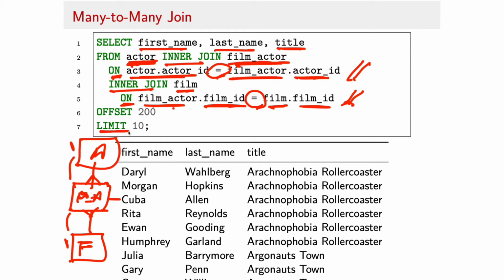I'm also doing a limit of 10, and just to illustrate another commonly used construct in SQL, there's an offset clause that says, in this case, basically skip to the 200th row of the result set that came out of this portion of the SQL query, and then the limit says give me 10 rows starting at that location.